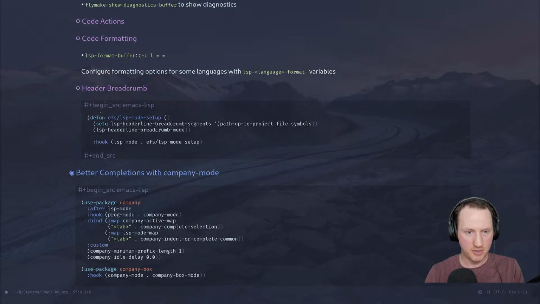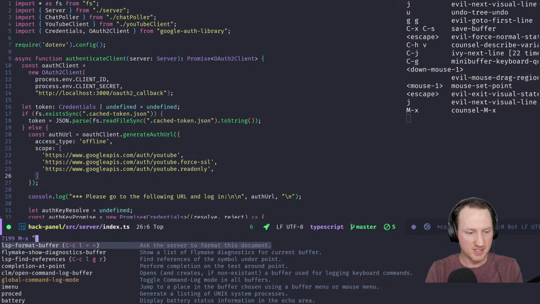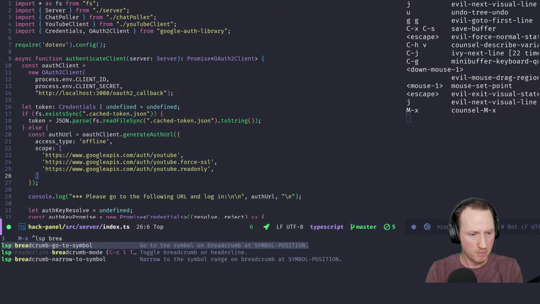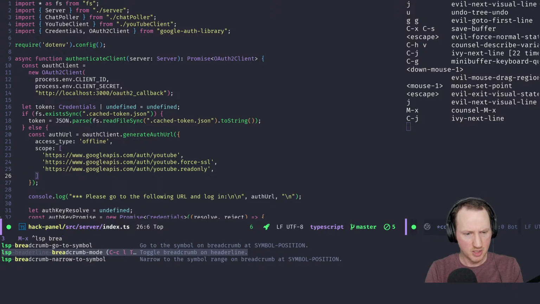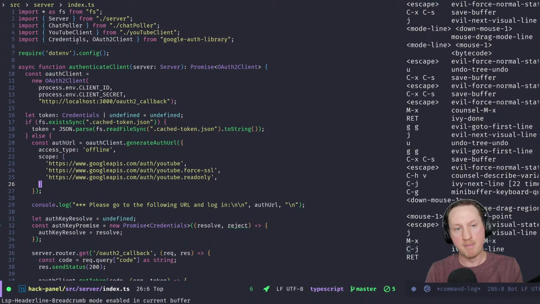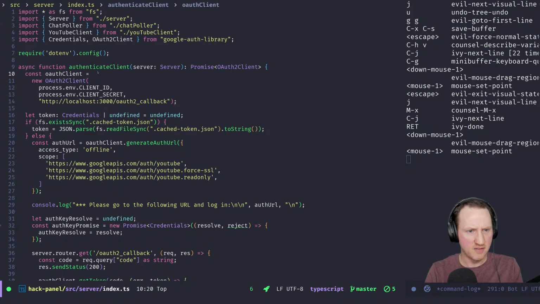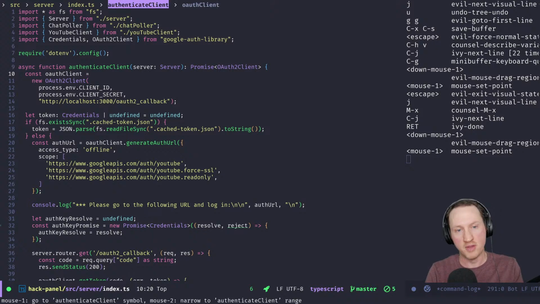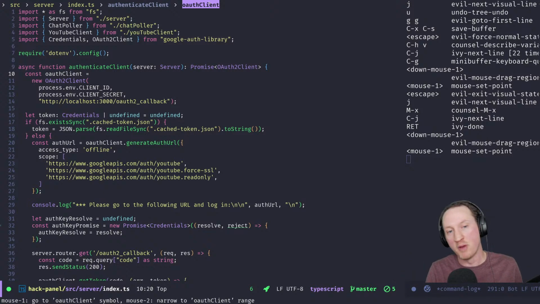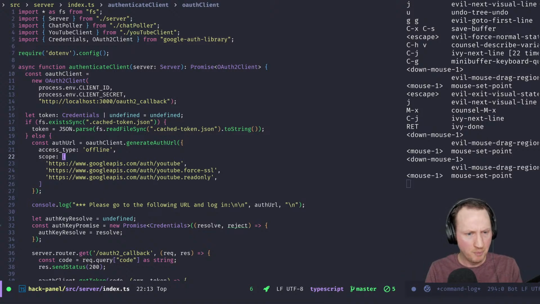So I am going to copy over this configuration real quick. And in fact, I can just show you by running it in this existing buffer. If I run lsp breadcrumb, you can toggle this using a key binding, but I just ran it, and now you can see that we're in source server index.ts. This path is relative to the project path itself. Inside of authenticate client, if I put my cursor in this function, you can see we are in authenticate client, and we are inside the scope of the OAuth client variable. Here we can see that we're next to the auth URL definition and inside of the scope definition. So it gives you this hierarchical view of where you are in a file.